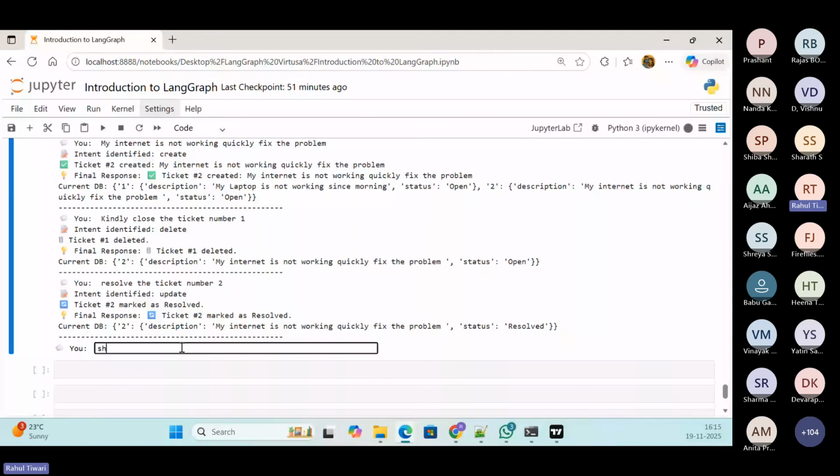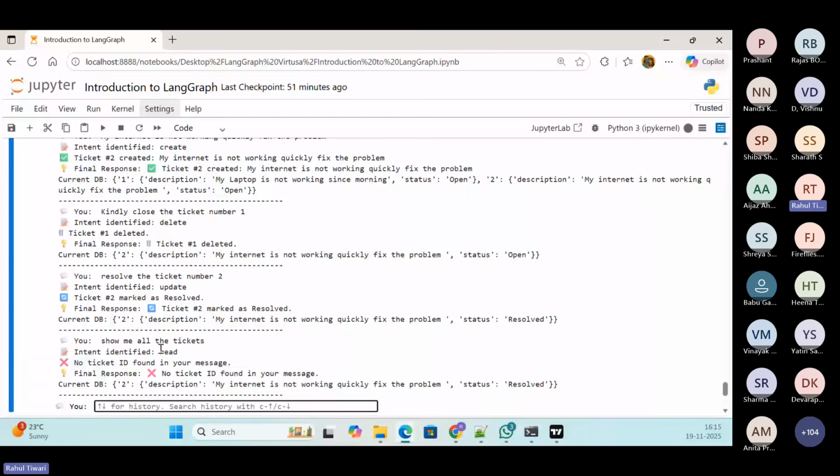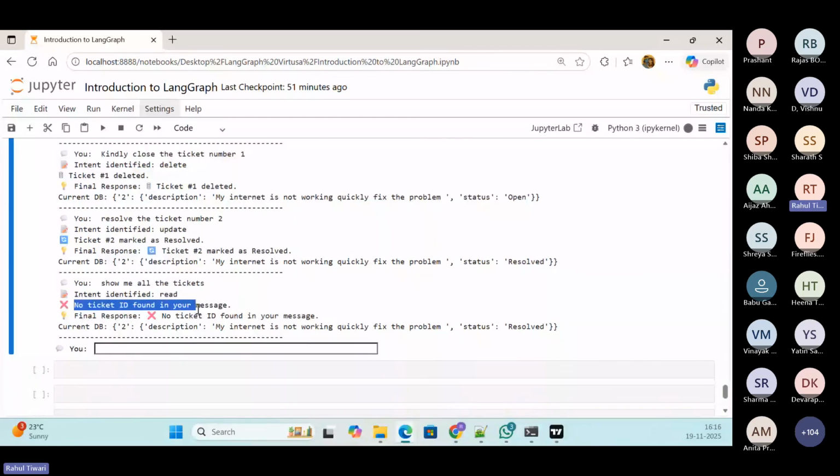Show me all the tickets. Only one ticket is there, so it will show only one ticket. But you see the intent is there, right? And here you can see no ticket ID found in your message. What did I tell? Show me all the tickets. I have to mention the ticket number specifically because it's a very basic agent I have created, right? So I have to say show me ticket number 2.